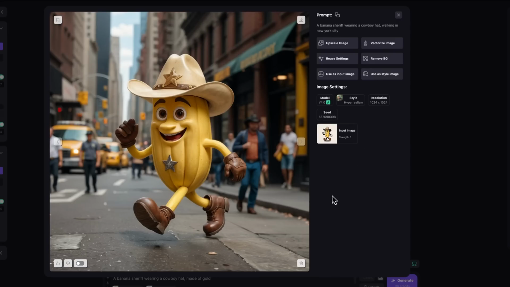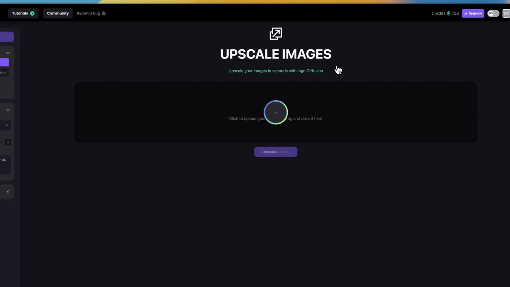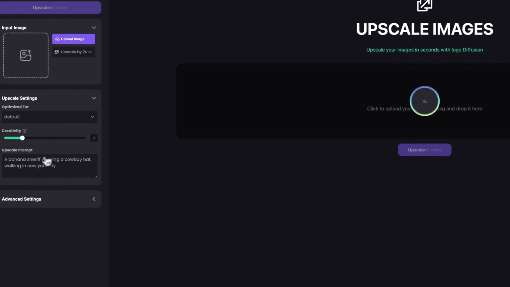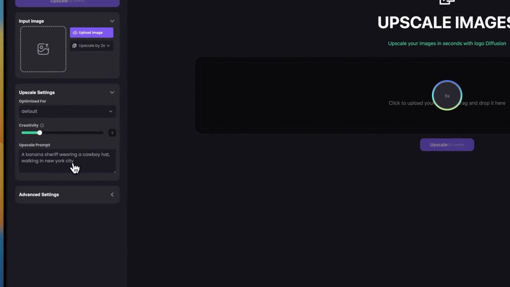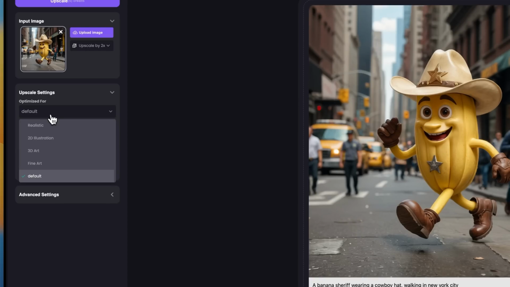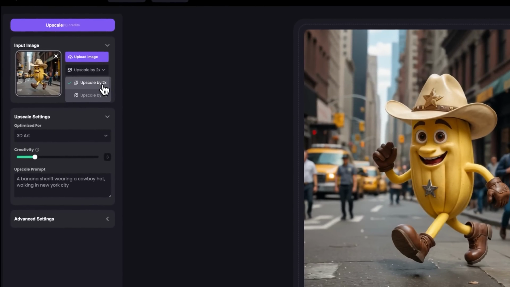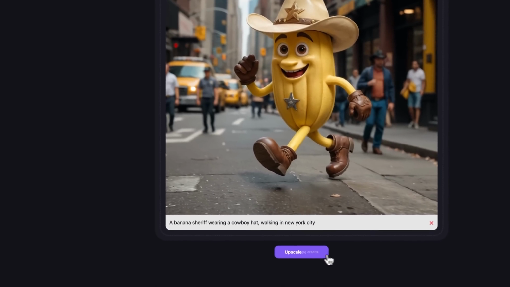So what we can do is just click on the upscale image. What this will do is it's going to copy the prompt we used for it and place it here. It's also going to set the default here, for example, creativity at 3. I'll keep it as a default, and then for optimized, I'll try to do something like 3D art, since this is kind of the style we're going for here. And I'll set the upscale to 2x, and let's click upscale.